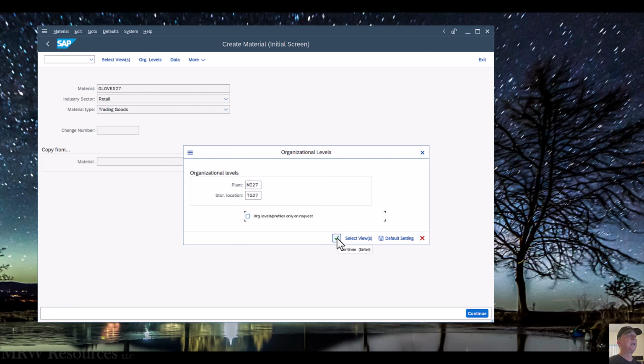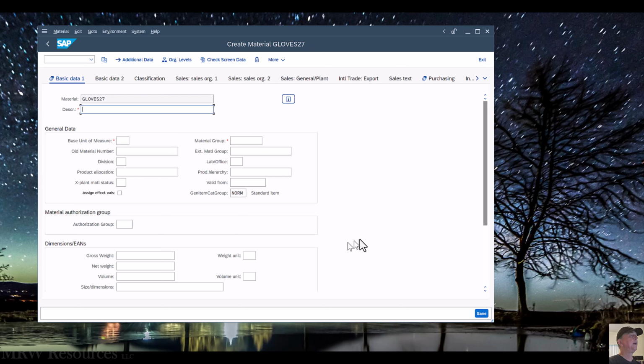So now I've already selected my views, but here I have another opportunity to do it again. Now I press enter, and you can see I've got the material name or identifier up there at the top, and now I can give it a description. We'll call it something good like extra thick cycling gloves.